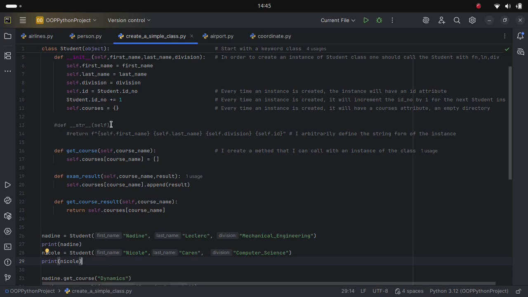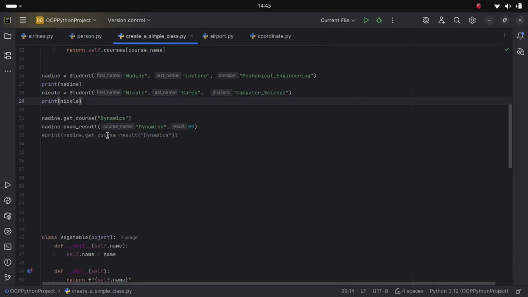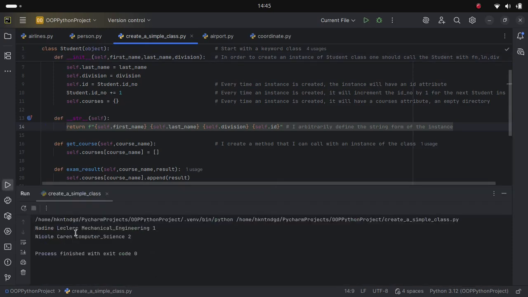I comment out the string method of the class, and I will run to see if it prints the 2 instances I created. Yes, it prints, but it is not human readable. Now I will uncomment the string method, and I will rerun my code, and it becomes human readable. Nadine Leclerc, Mechanical Engineering, with the ID number 1, Nicole Karen, Computer Science, with the ID number 2.